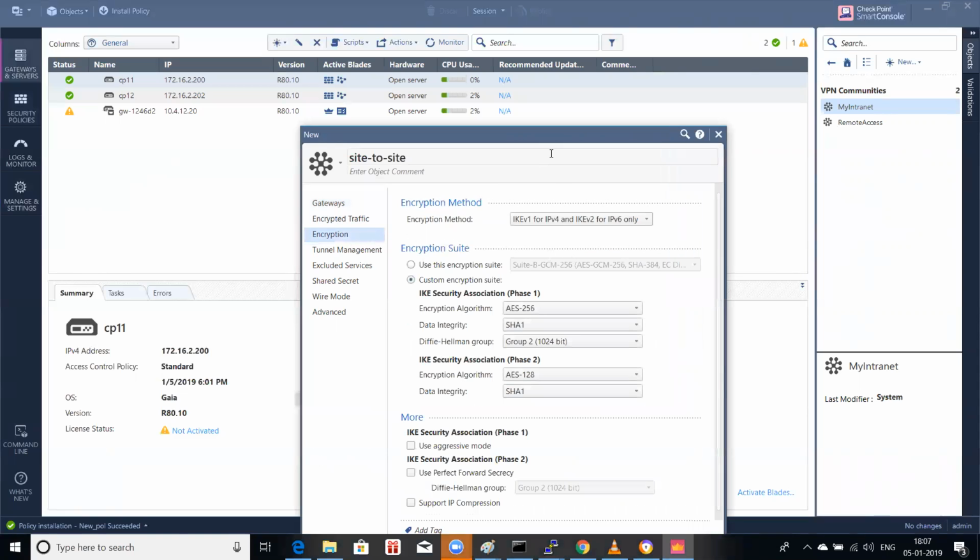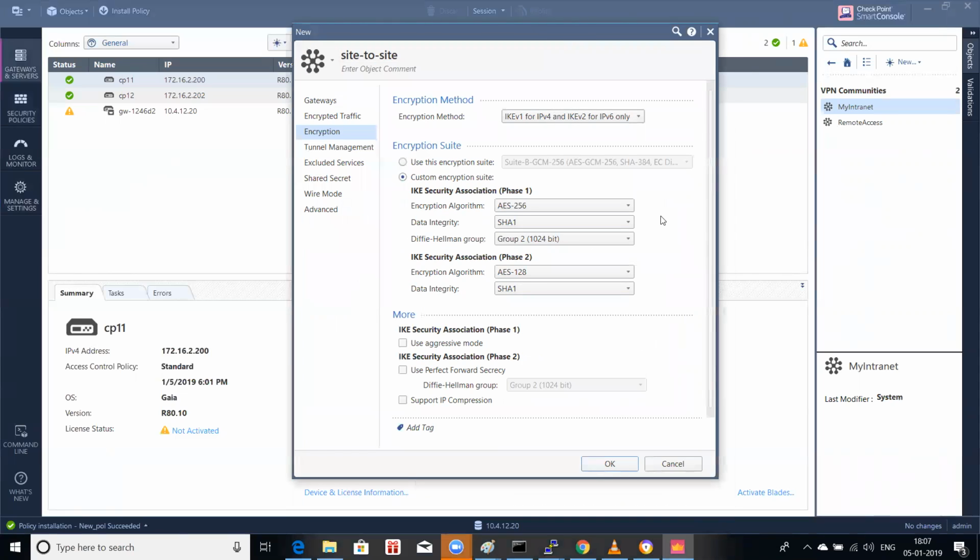Encryption. What are the protocols you want to use for phase 1 and phase 2? So here is a list of protocols that you can use for phase 1 and phase 2. These are all preset. If you want to change anything, you can change it. Both IPsec for IPv6 and for IPv4 are supported. IKE and IPsec both are there.